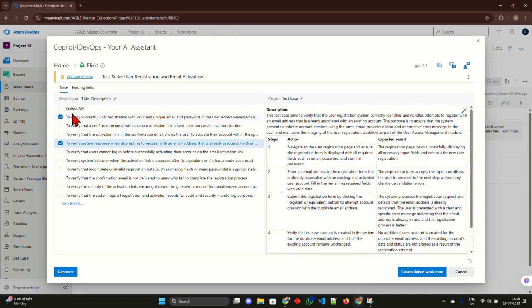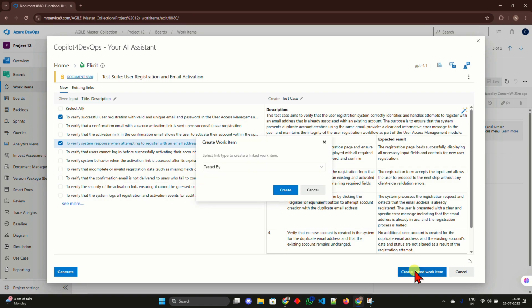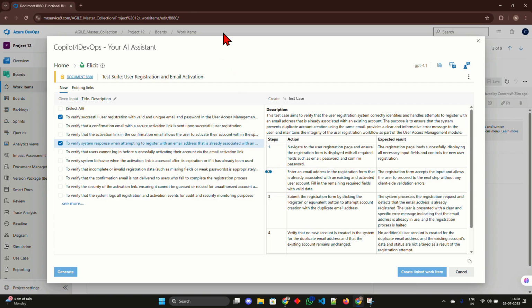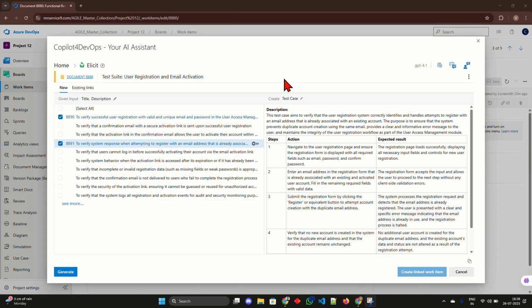You can select all, a few, or click See More to generate additional suggestions. These remain editable until you choose to add them. Again, you can click on Create Linked Work Items to add these test cases into the Azure backlog. And of course, you can continue on to generate additional test suites or integration test cases to build a complete, structured validation hierarchy directly from your requirement document.